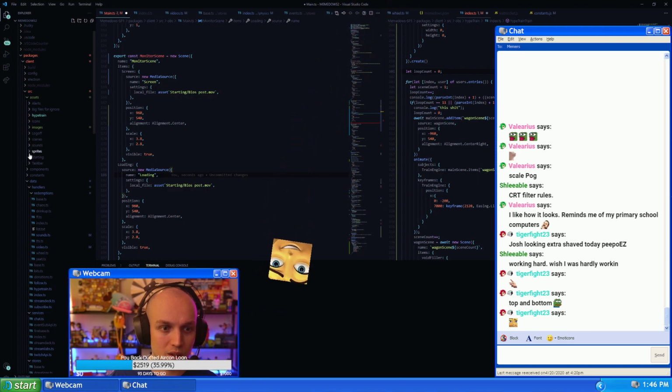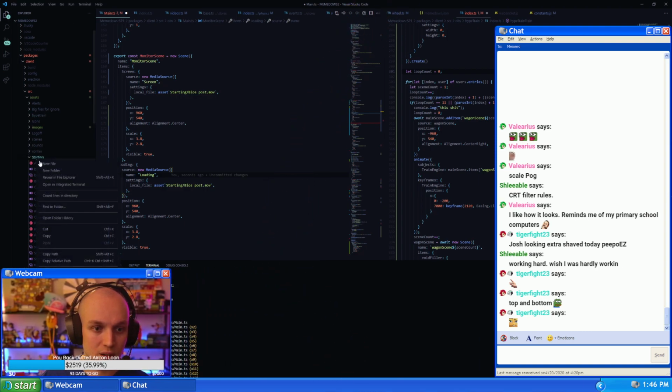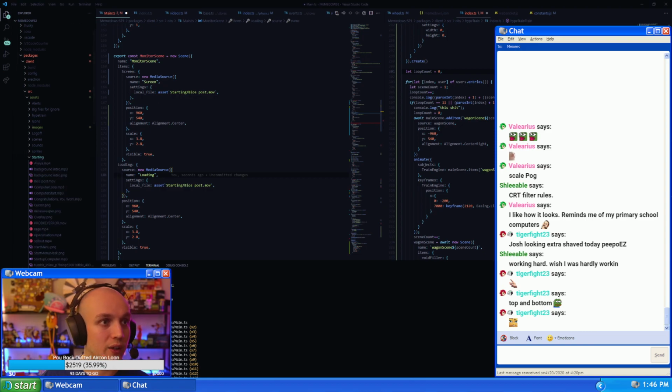Do I have a starting one? Starting, yes. Reveal in file explorer, there it is. Top and bottom, yeah. Top of my head and my chin. Get your mind out of the gutter, you dirty memers.